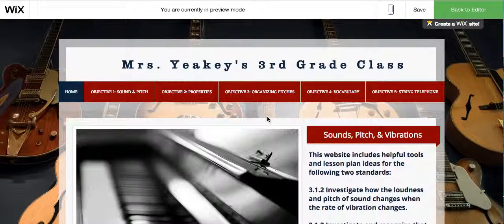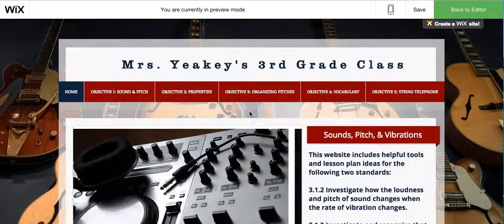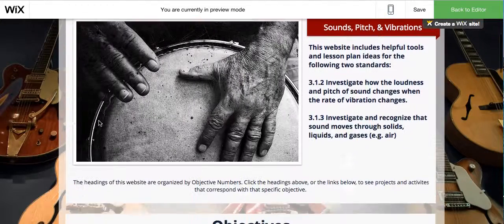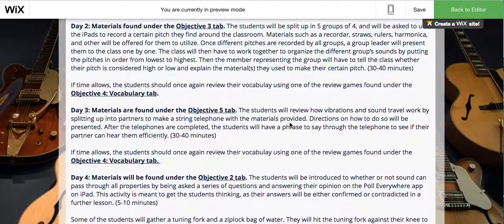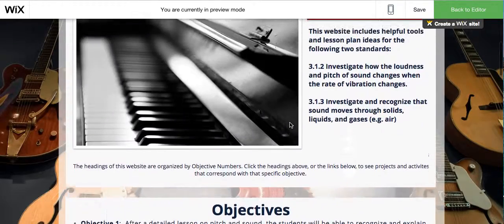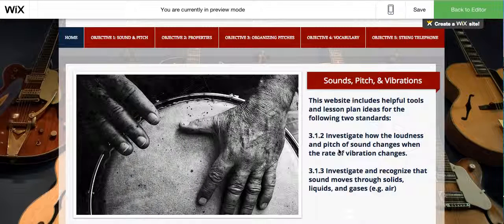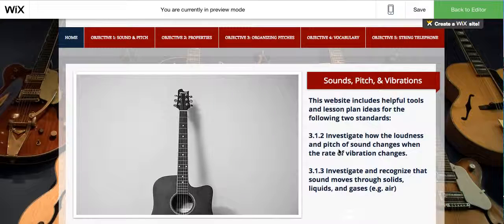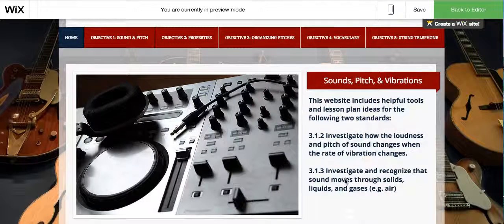Hello. Okay, so this specific screencast is meant to show just a bit about the website and how to utilize it. So you should have found this video on the homepage, under the screencast. For starters, the homepage is very important because it talks about the standards that we'll be covering. Those are 3.1.2, which is investigate how the loudness and pitch of sound changes when the rate of vibration changes, and 3.1.3, which is to investigate and recognize that sound moves between solids, liquids, and gases.